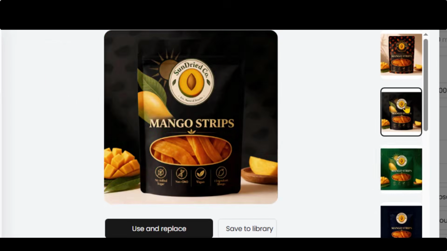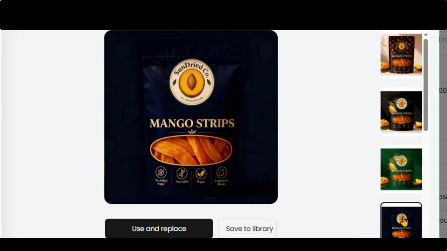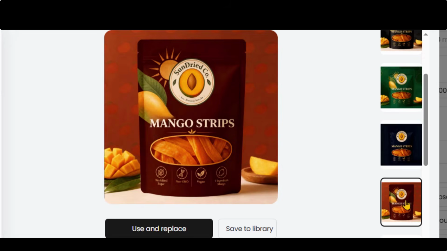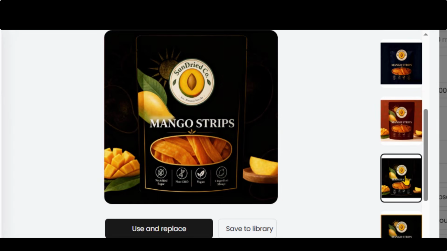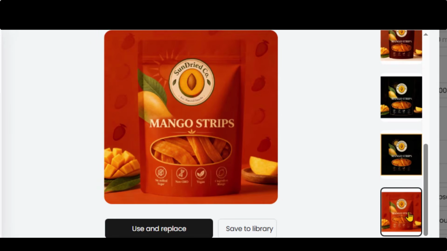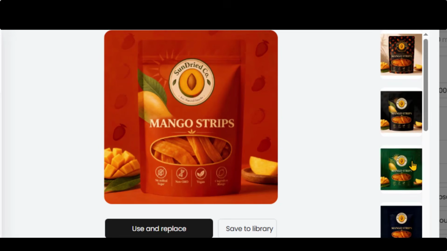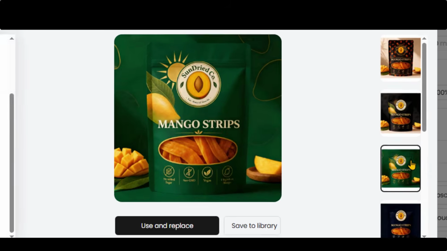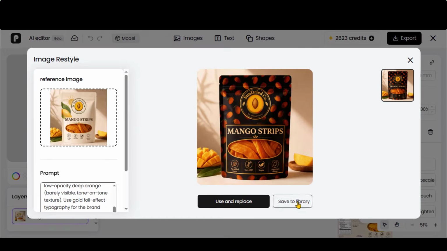Within a few moments, it creates several new versions of the same packaging design. The product information remains consistent, but the overall colors, typography, illustrations, and visual direction have changed. When you find a design you like, you can save it to your library and return to it later.